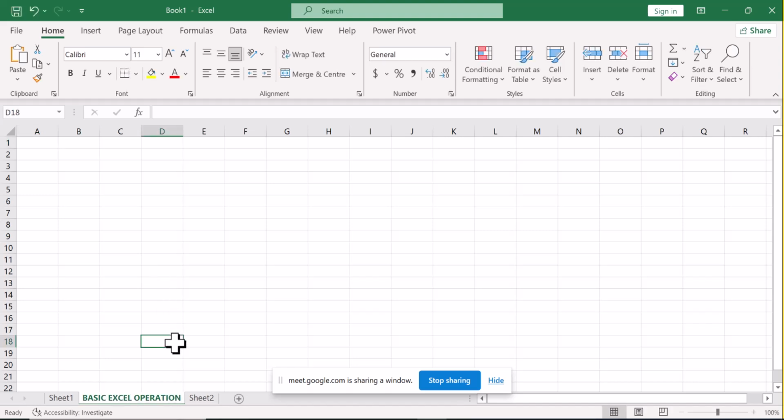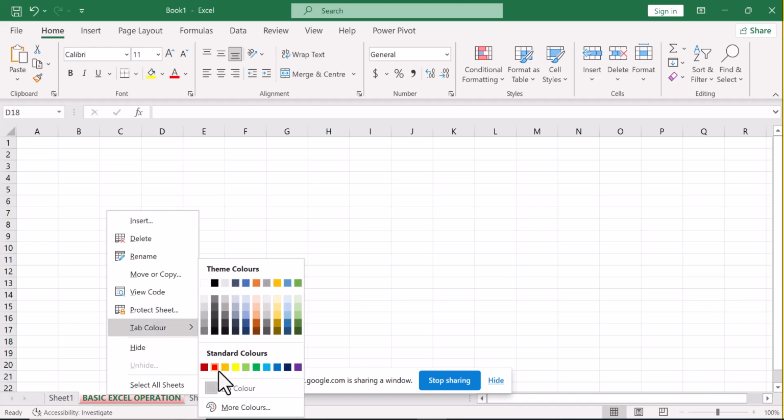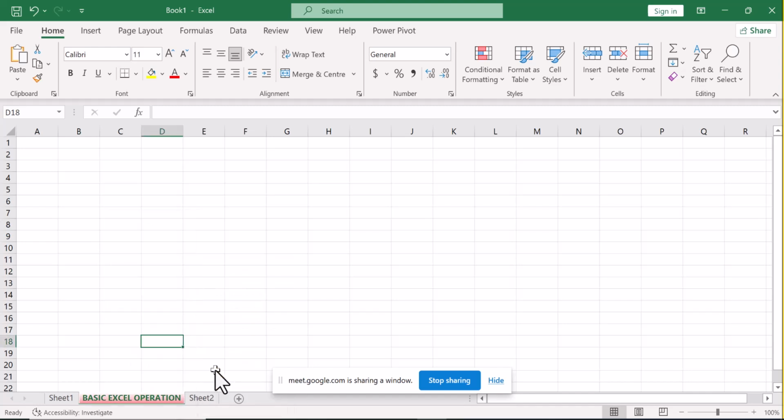I can add color to it too. You can right click on this, and you see Tab Color. I want to make it red. You can see I've added color to it. You can do that too, please, because once I'm done, each of you will share your screen with me before we end the class.